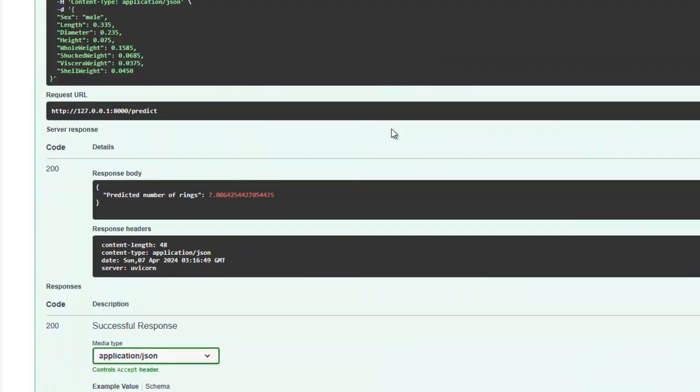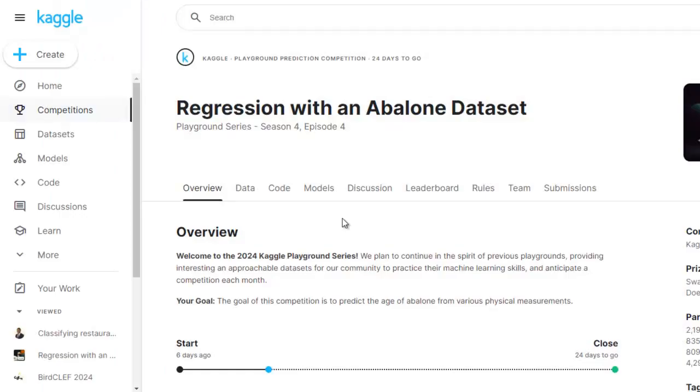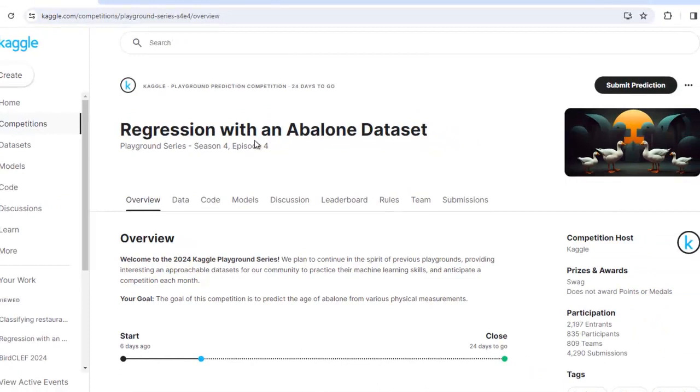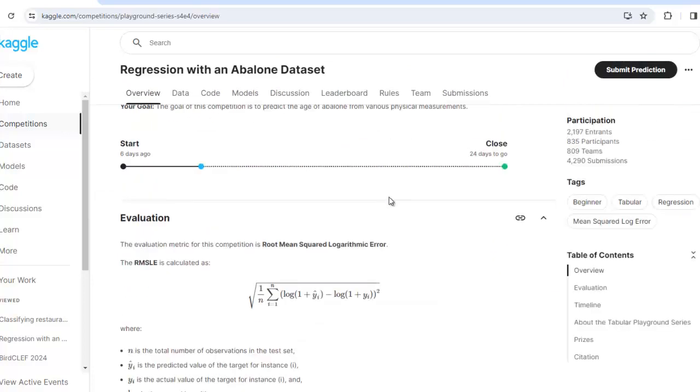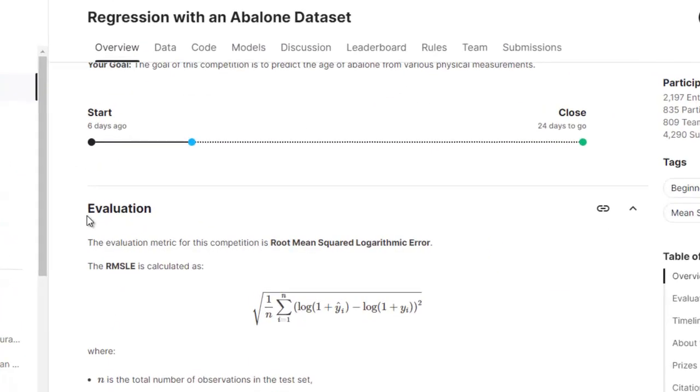So let's get started. As you can see on Kaggle, the current competition is regression with an abalone dataset. You can read the overview section to learn more. As you can see here, the evaluation metric for this competition is root mean squared logarithmic error. So we are going to implement our custom function for this evaluation metric, root mean squared logarithmic error. We will discuss this further during the coding part.